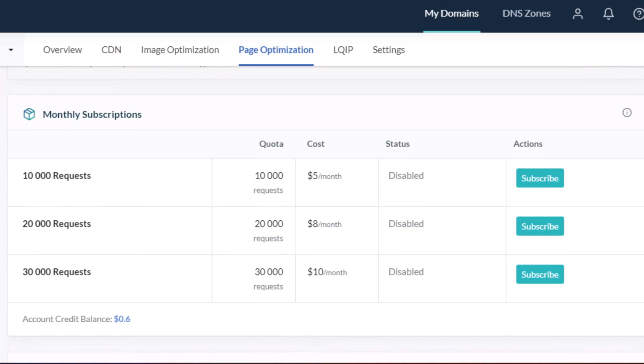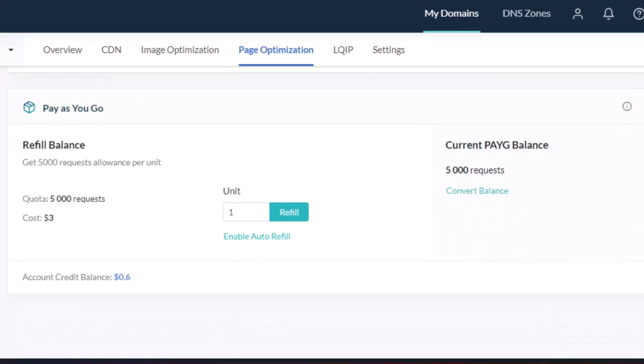If you regularly exceed your free allotment, you can choose a monthly subscription that adds 10, 20, or 30,000 requests to your quota. Quota purchased through subscriptions resets at the beginning of each month. Another option is pay-as-you-go, which allows you to refill your quota 5,000 requests at a time whenever you need it. Quota purchased in this manner carries over from month to month and does not reset. You can manage pay-as-you-go manually or enable auto-refill to top up your quota whenever you are running low. See the description below for more details about pricing.